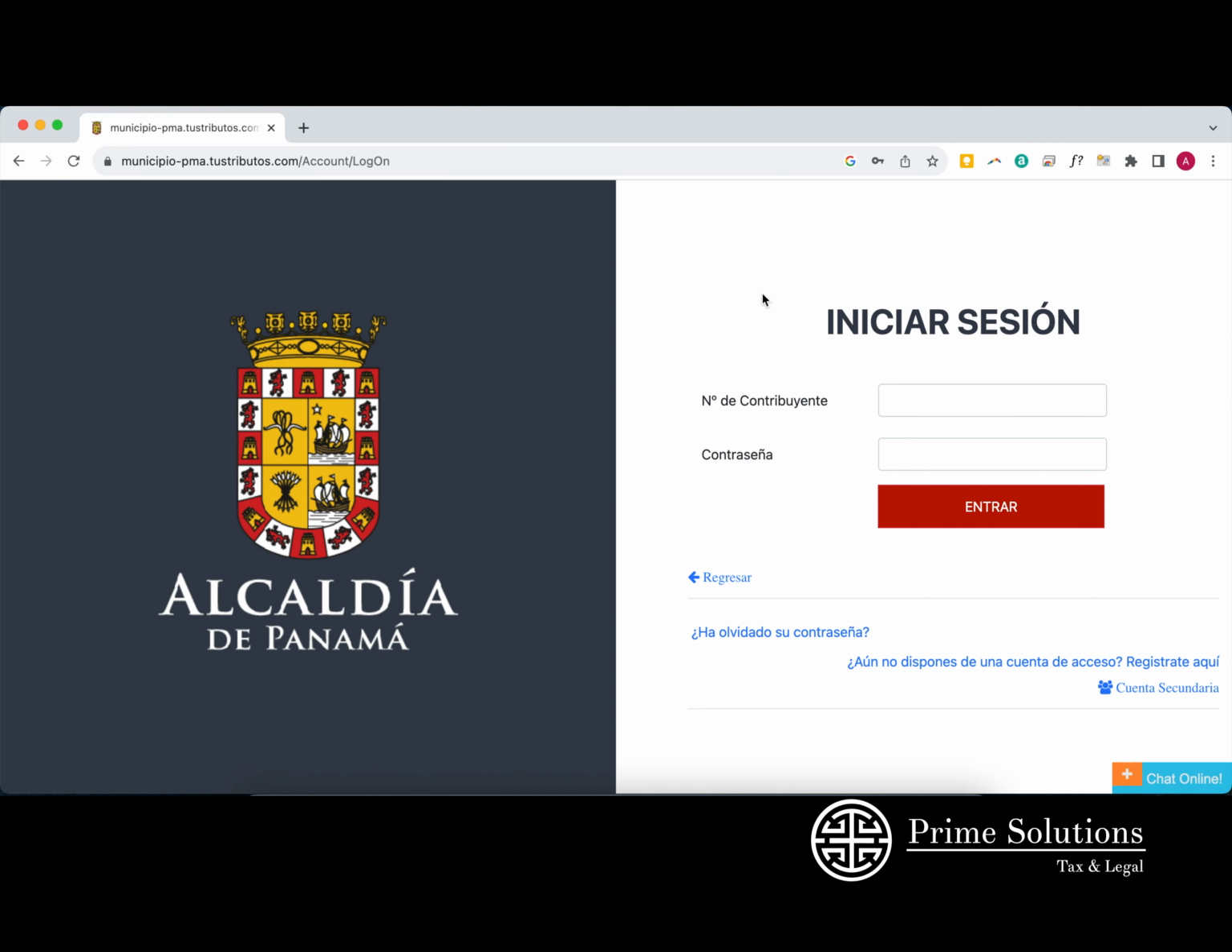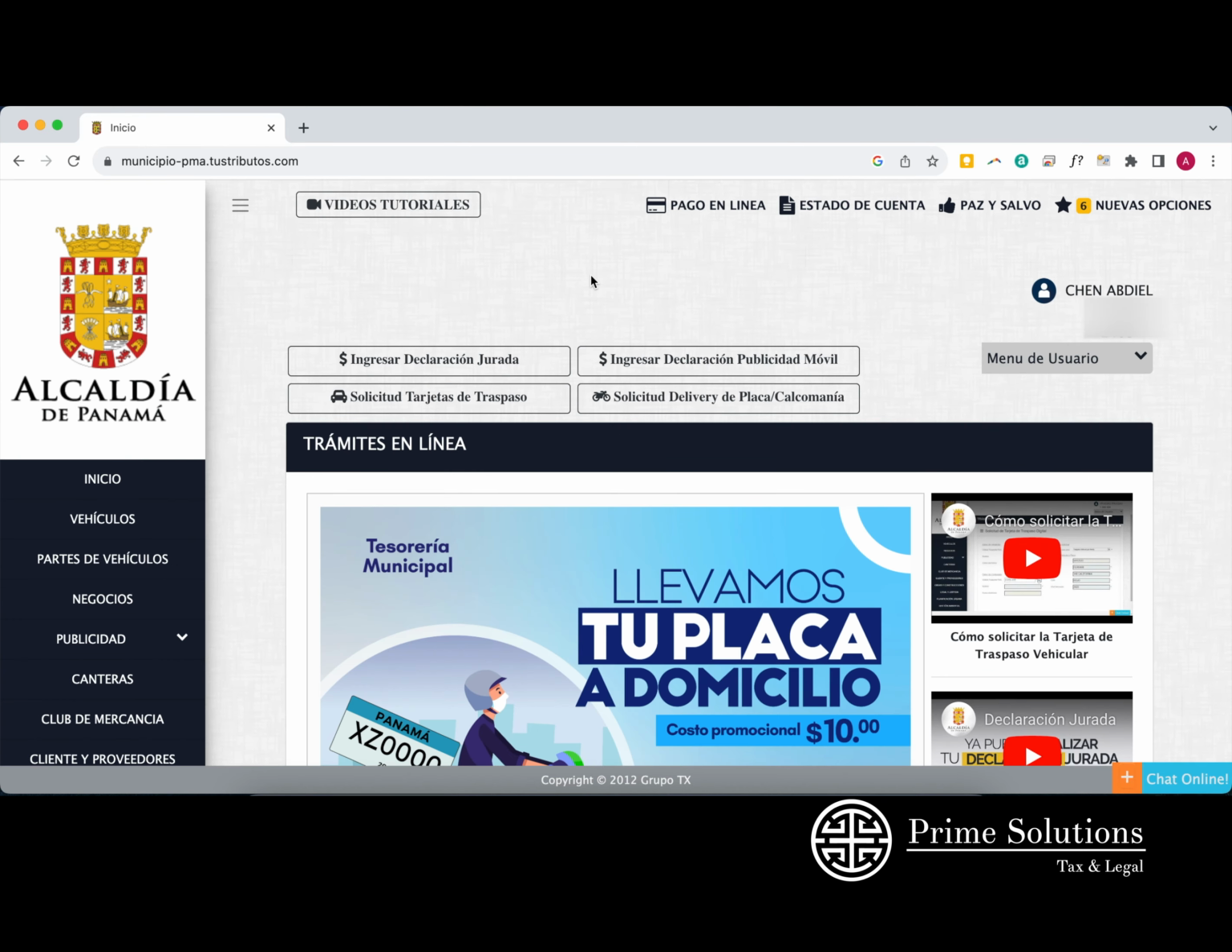Okay, so once you are here on the login page, you will need your municipality taxpayer ID and your password to get access to your online account. So after logging in, you will reach your online account. On the right side of the screen, you will see your name or the name of your business and your ID number as well. This will confirm that you are in your online account.